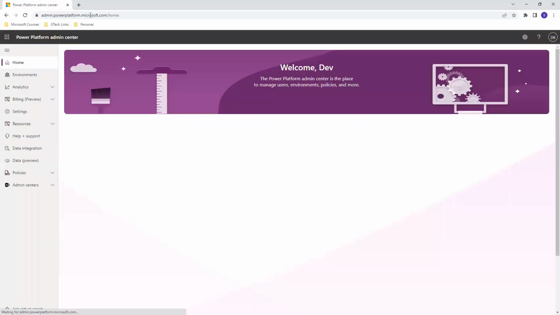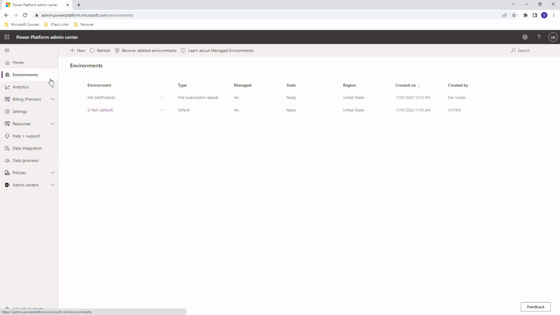After coming to the Power Platform Admin Center, we just need to select the environment, our respective environment in which my field service application is already installed. So I'm going to select my specific environment. Let's suppose I have one of the environments here known as MB-240. I'm going to open this one.